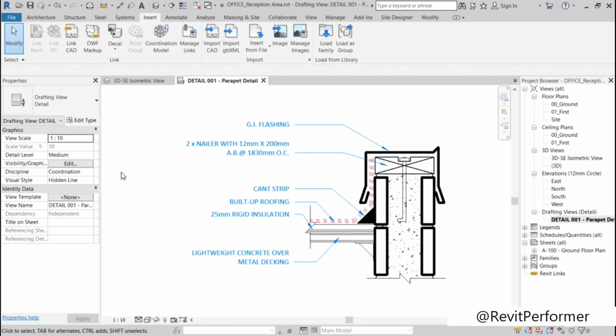So utilize color in your text and your annotation in your Revit projects. It's a really useful tool and it makes things stand out. But also, remember, you can utilize that to highlight any of your AutoCAD standardized information that's coming in by way of linked or imported CAD drawings as well.